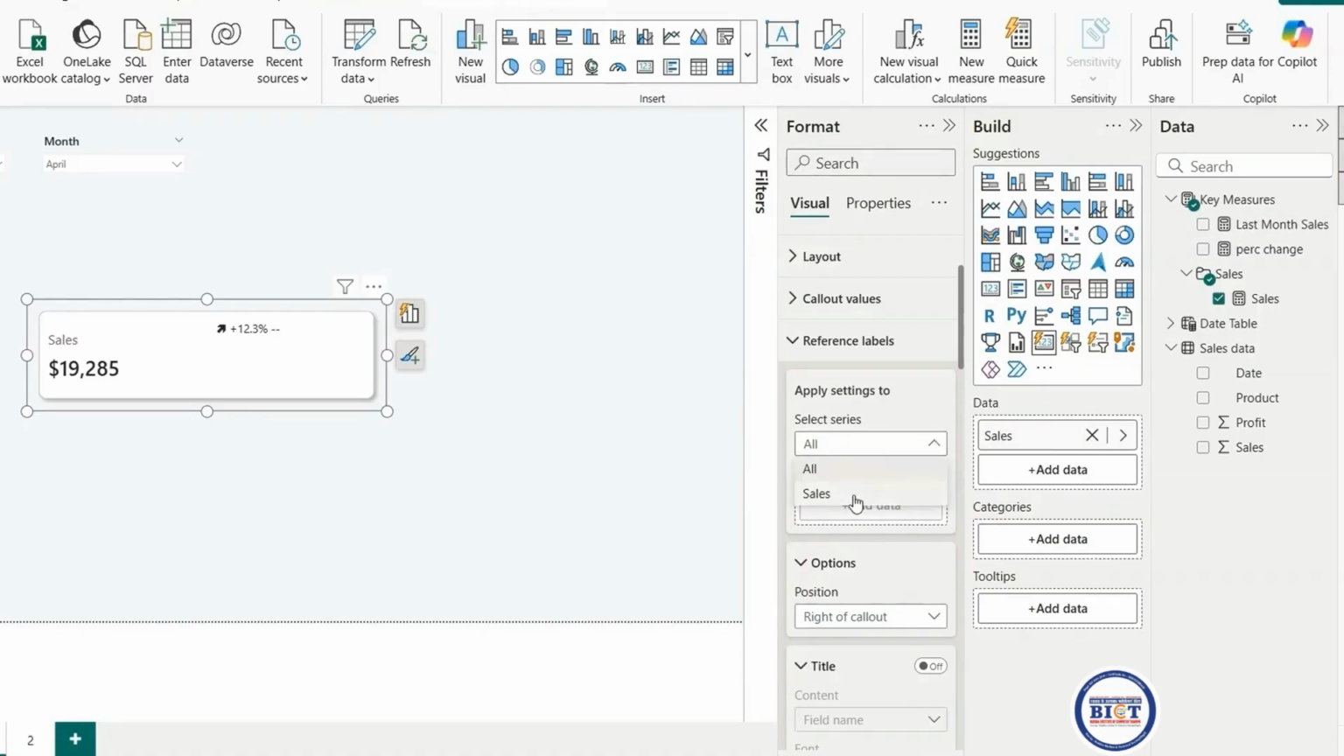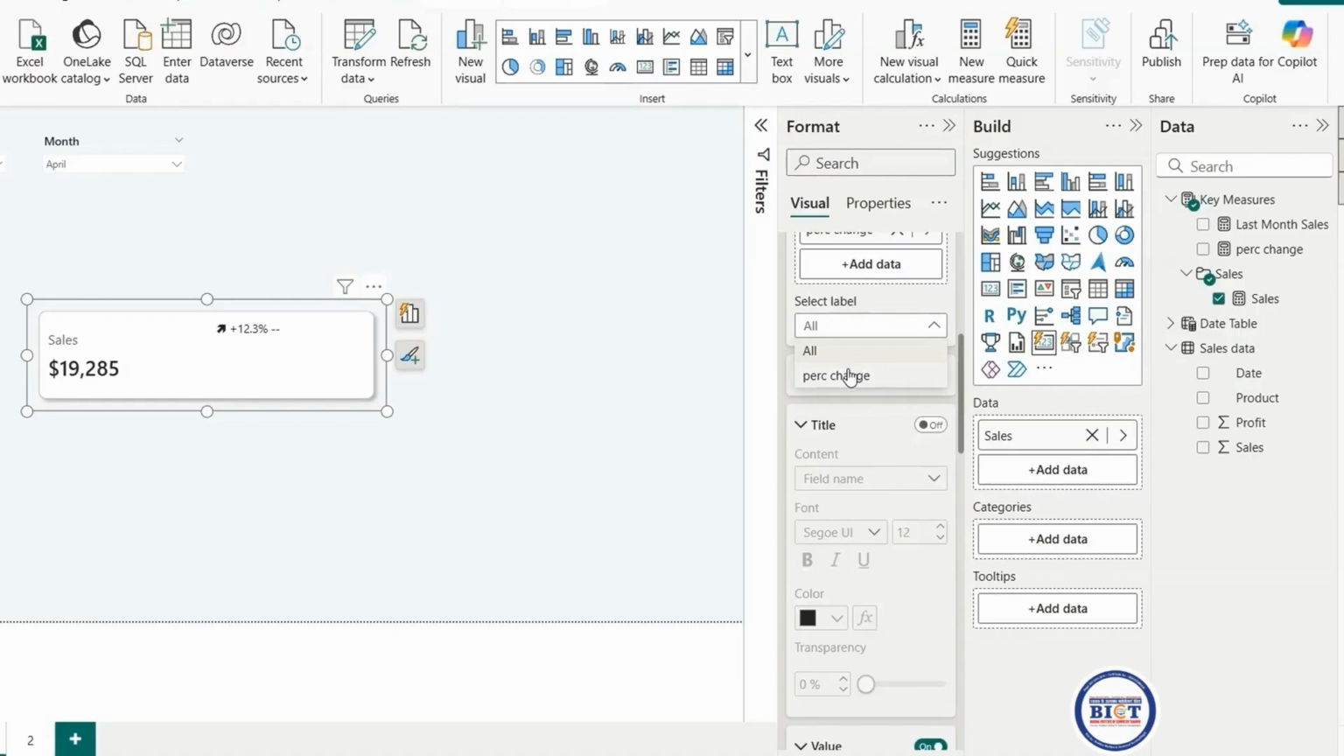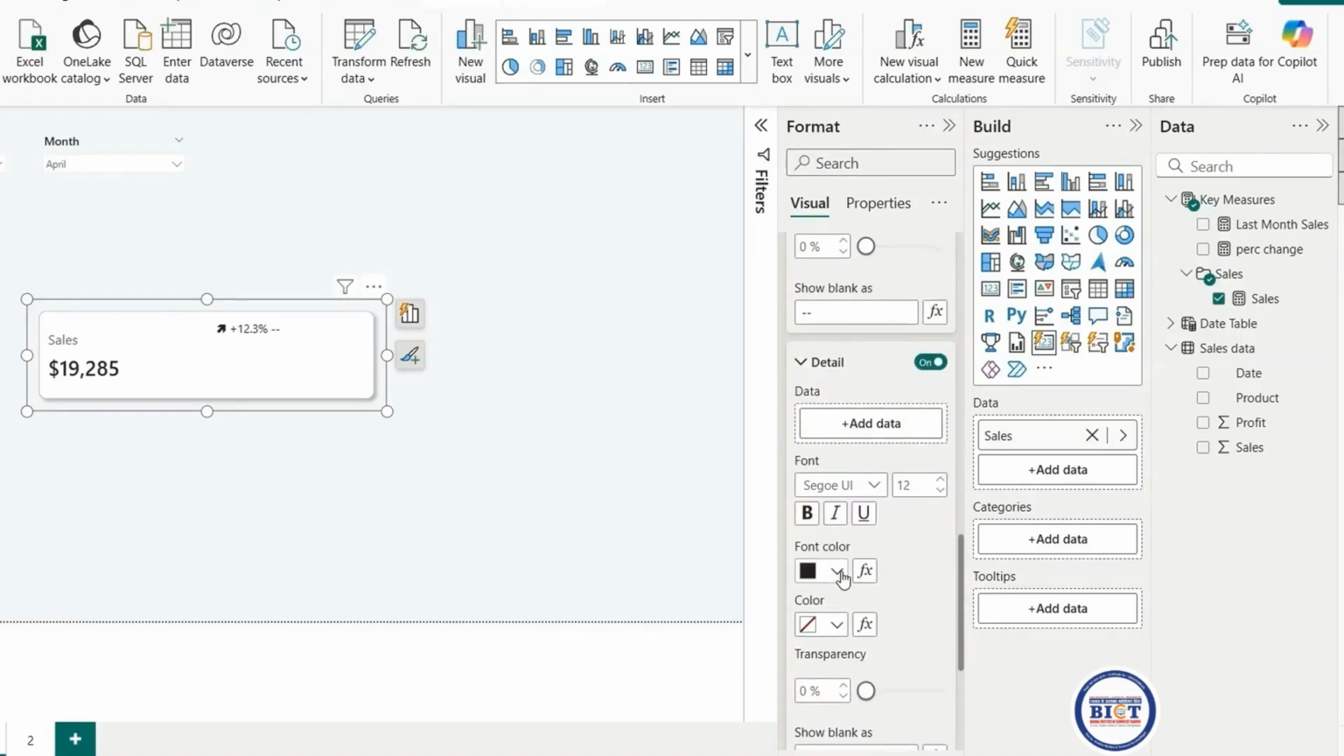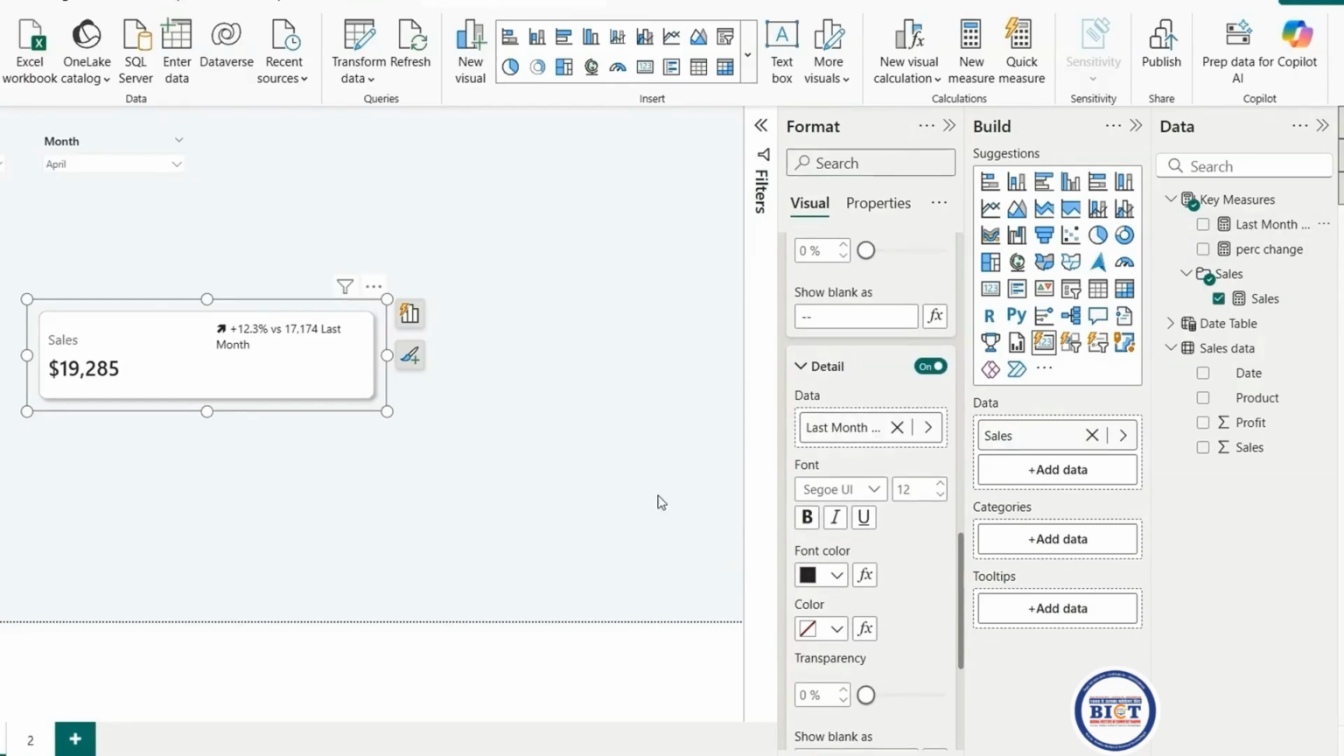So for the sales, let's select the label as percentage change. So value is the percentage change, and this detail we have turned on. So in the detail, we can add this last month sales. So you can see this last month sales, it's showing percentage, then showing last month sales. It's not coming to the new line.